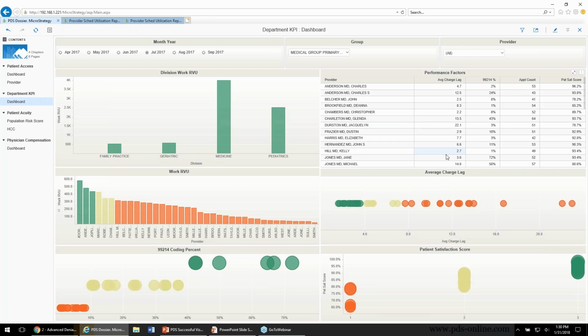So in this dashboard, you can see across the departments, you can see the physicians, but we've correlated in the billing charge lag, how quickly is the physician turning in their charges. We've correlated in the percentage of E&M coding against the CMS benchmark. We're looking at their scheduling volume from the previous visualization, understanding how busy are the physicians, how many appointments are they actually seeing, and then patient satisfaction scores. Then further down the page, you can see a number of different visualizations.